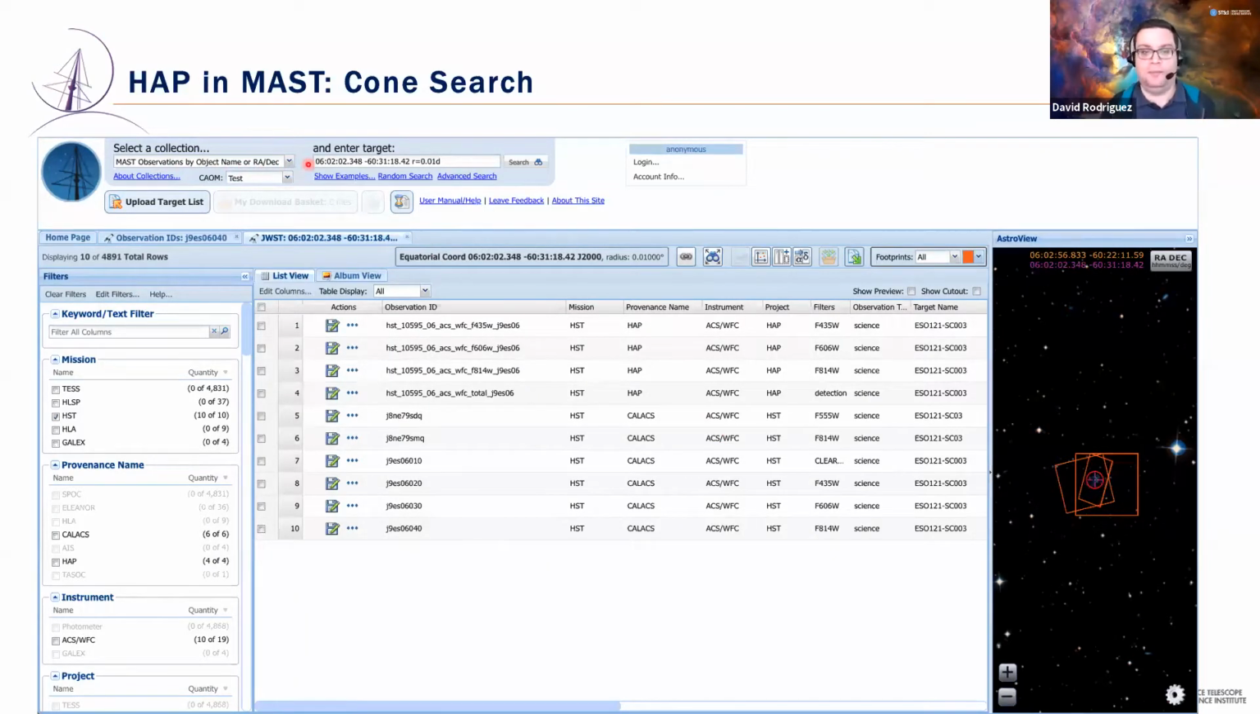It is the most common way people use MAST. And you can see here, I've put in some coordinates and some search radius. I have some results. I have filtered them just to have HST data. You can see there are 10 rows. You can see the various different observation names, just like I had in the few slides before, right? The shorter HST names and the longer HAP names.